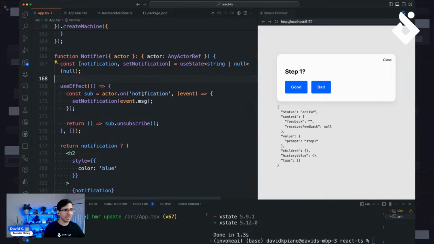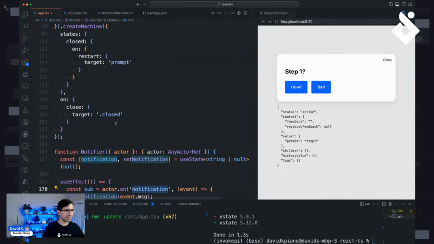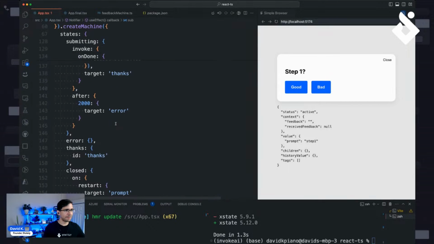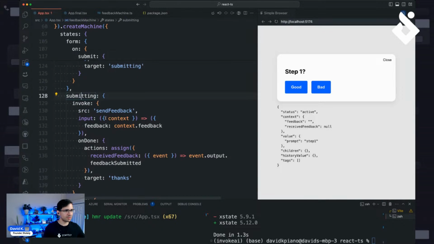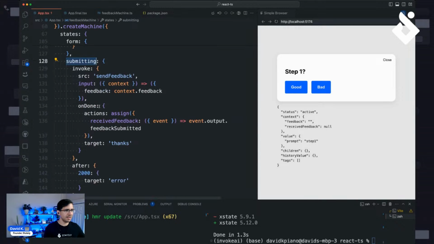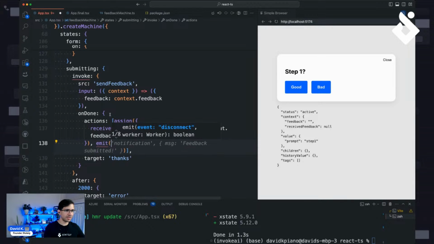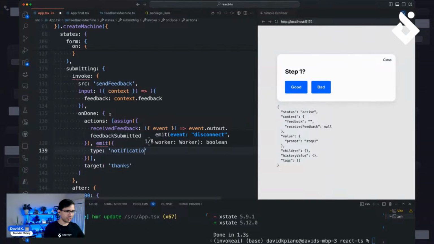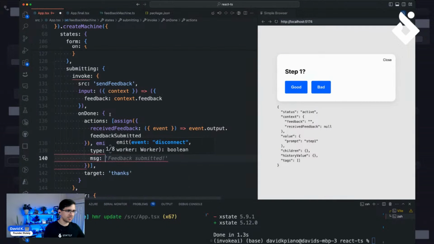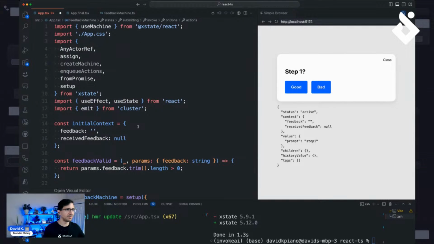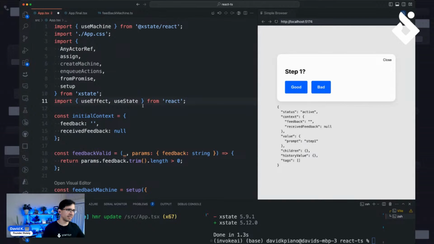Okay, so now how do we actually emit this notification event? Let's go to, we're submitting on done. When the form is submitted, we're going to do multiple actions. So one of them is going to be assign. The other one is going to be emit. And then we emit this type notification. And our message is going to be feedback submitted. Now, I am importing the wrong emit, which is why it's yelling at me.